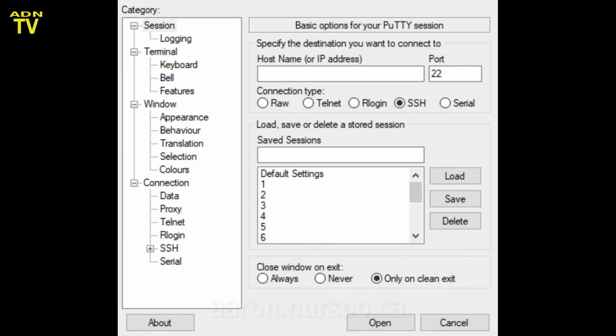Really all you have to do here is put in the host name or IP address. Now I again recommend using the IP address over the host name unless you are certain that your DNS is working properly. All right.